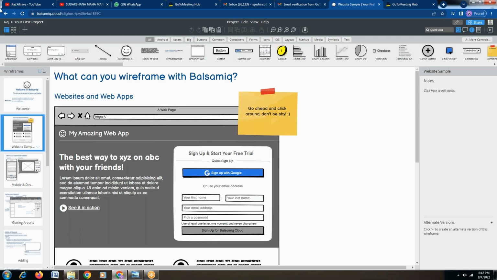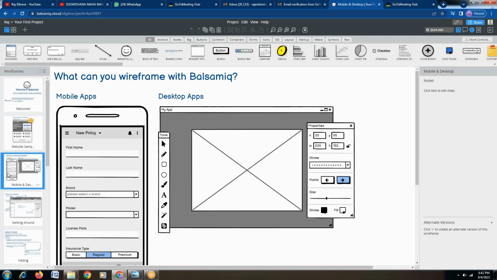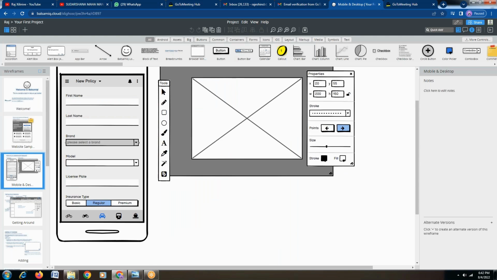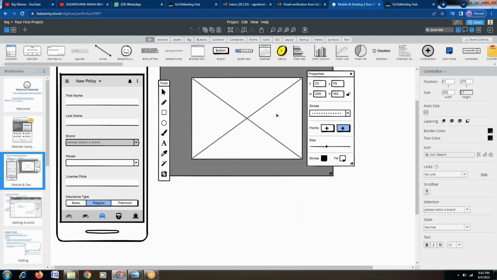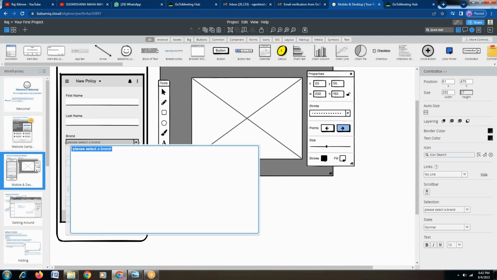Not only for website designing, even if you want to create any kind of mobile apps or desktop apps, that can also be created here. It is all drag and drop kind of work. For example, here you need to select a brand, where I'm just mentioning it as Raj, let's say. So the brand called Raj is what I'm using here.